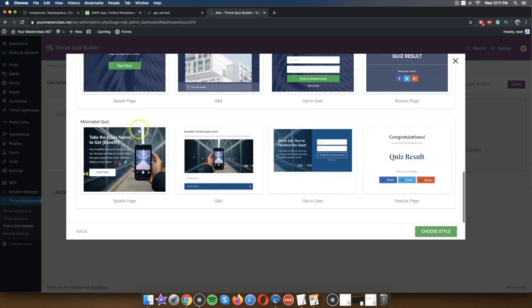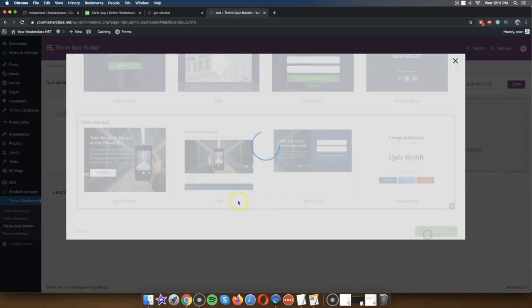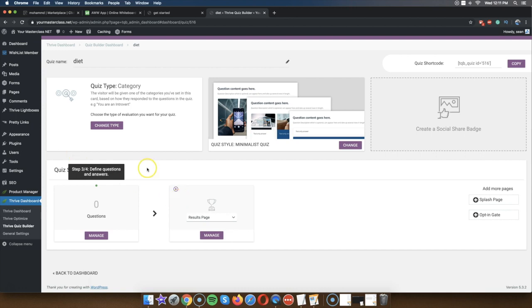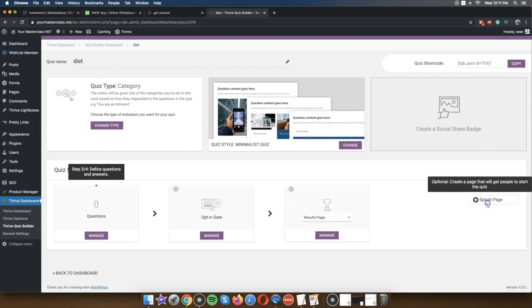And actually, there's another new one, minimalist. I'll choose that one. And if you take a look, they've got a couple of things here. This is going to be your questions. We're going to work on that, and then there's going to be a results page, which we're going to edit, and then you're going to add an opt-in page as well, an opt-in gate, and you want to add a splash page.